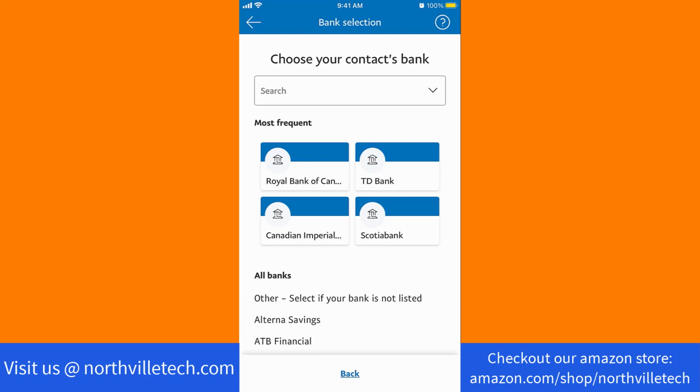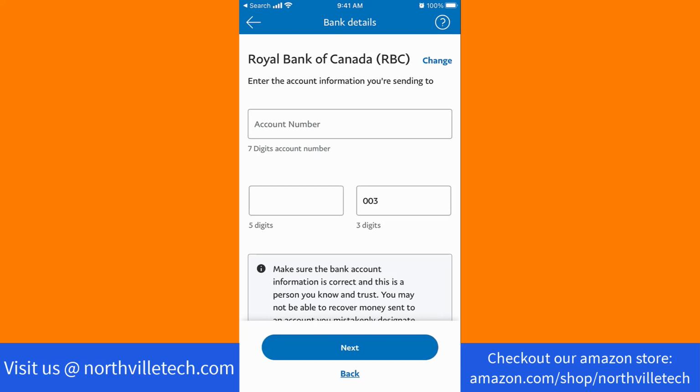If you also select bank deposit, choose now your contact's bank. After selecting, enter the recipient's account information. Then click on Next.